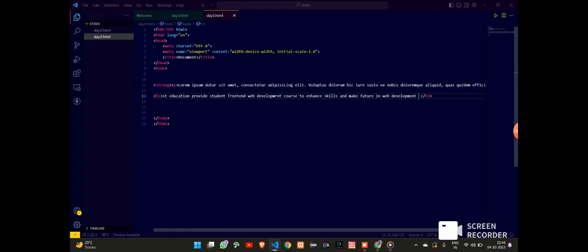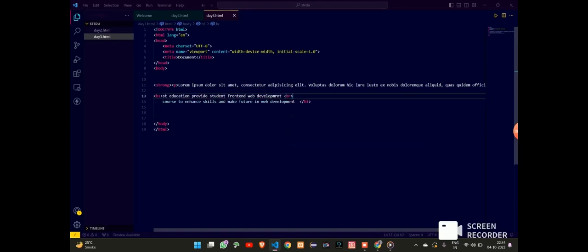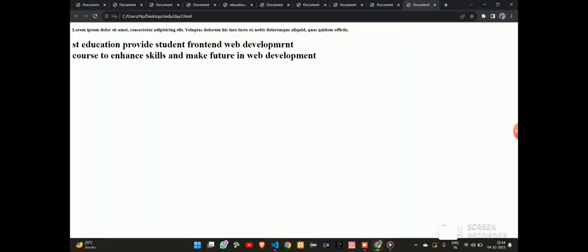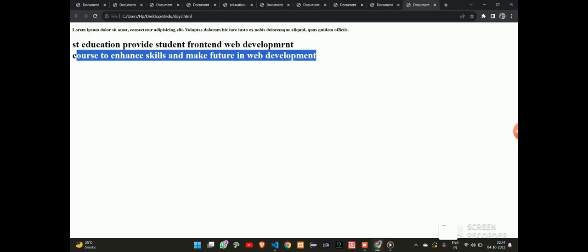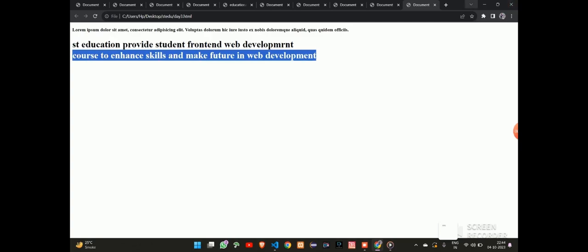And if you want to break the statement from here, then you use the br tag. It breaks your statement. See here, the statement is broken in two parts, first line and second line.